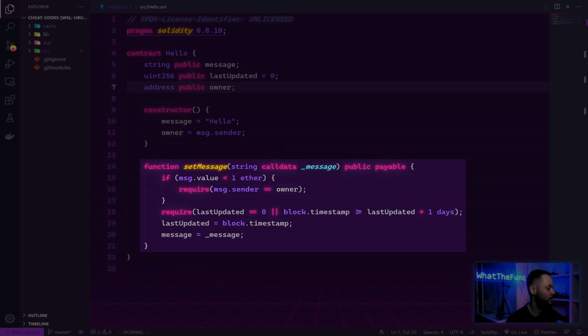But it has a few little tricky guards here. First, it checks whether or not there's ether being sent to the contract. If there's no ether being sent to the contract, it will allow you to set a message if you are the owner of the contract. And the final check is to make sure that a day has passed since the last update to the message. And it also checks to see if last updated is zero, so you can actually set the message right after deploying without any issues. And it goes ahead and updates last updated with the current timestamp and a message.